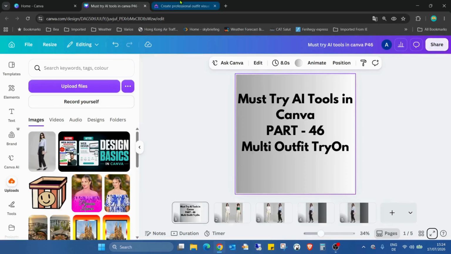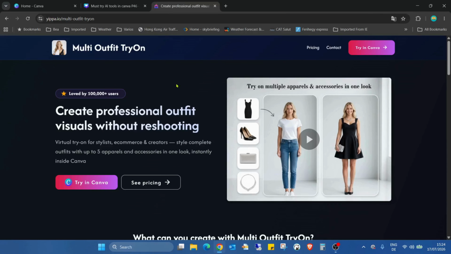So before we start, I will show you guys the website. This application was developed by the IPA.io. As you can see, they have their own website. You can also try from here. We can also see the pricing.